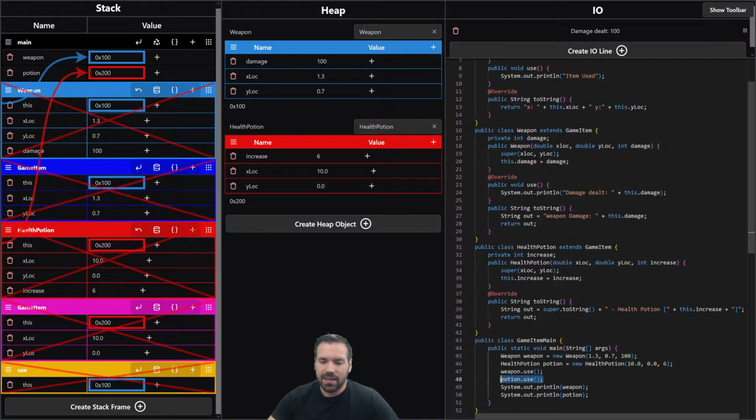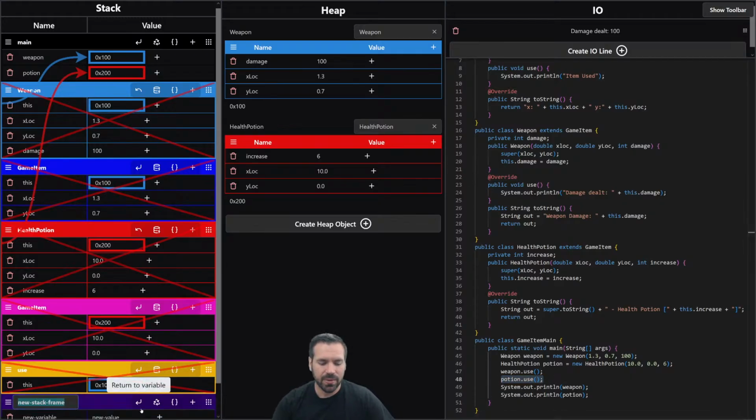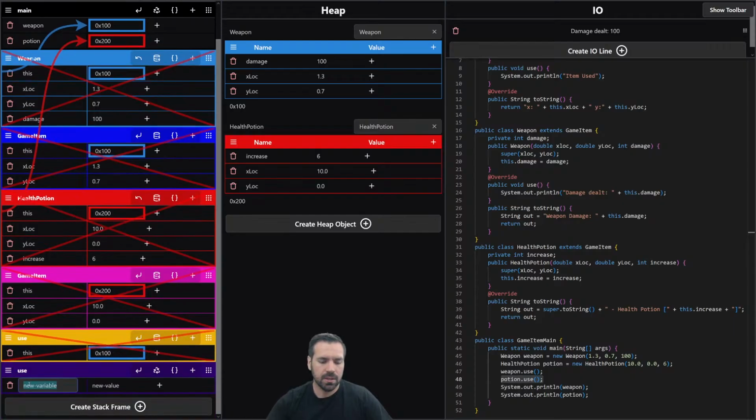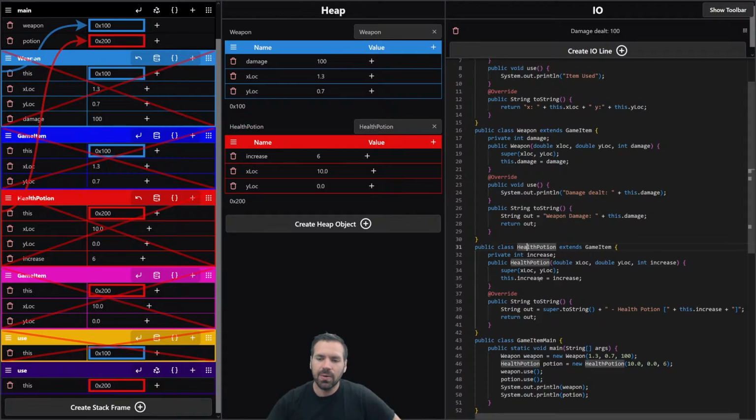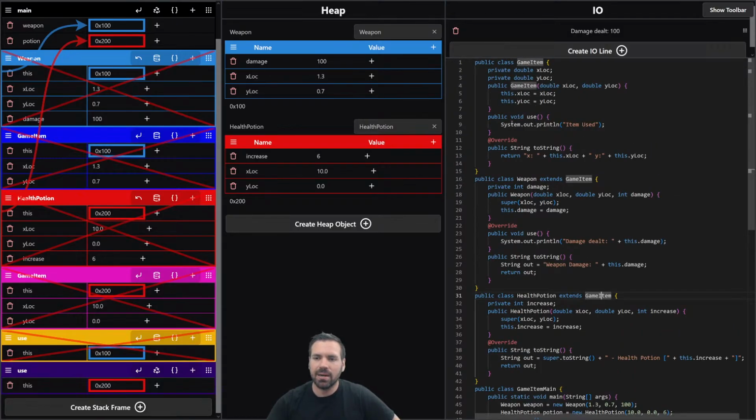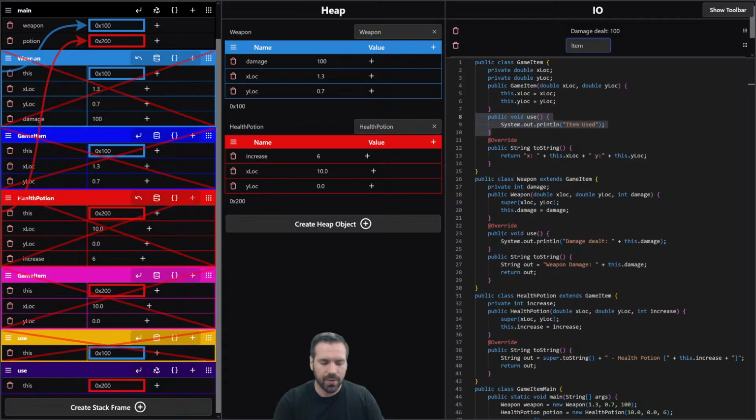Okay, and then finally, let's get back on track here. Potion.use. So this is Potion OX200. So now we have to resolve this method call. We're calling it from OX200, that's health potion. So we look in the health potion class. We're looking for a method named use. We do not find it, so we continue our search in the game item class. Game item does have a method named use that takes no parameters, so this is the method that's called, and we get item use with no actual functionality.